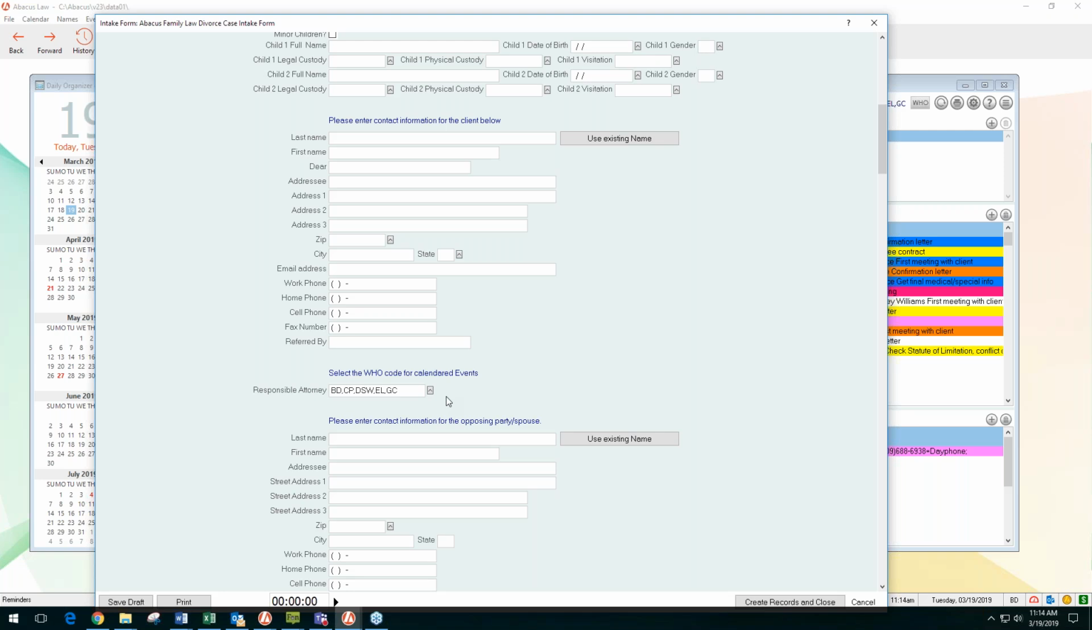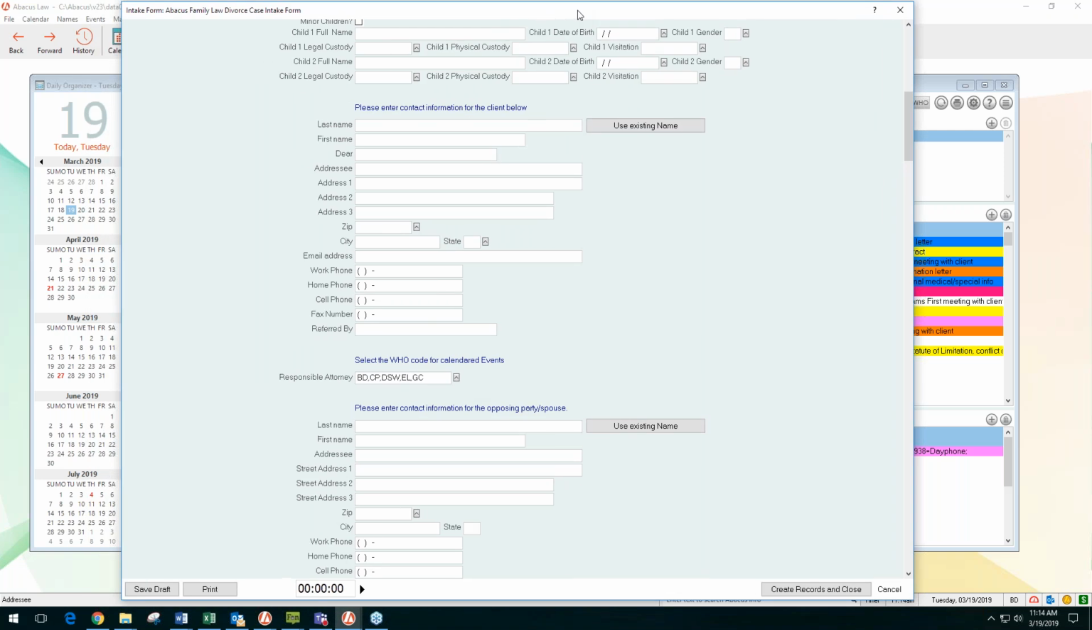So a lot of folks are really in love with this because they can really automate it and personalize it to their liking. So it really streamlines the entire process of the case creation. At the end, when you have filled out all your matter information, your names information, right? And you've assigned the individuals that are going to be handling the subsequent action items, and the bill to, all you've got to do is hit create records and close.